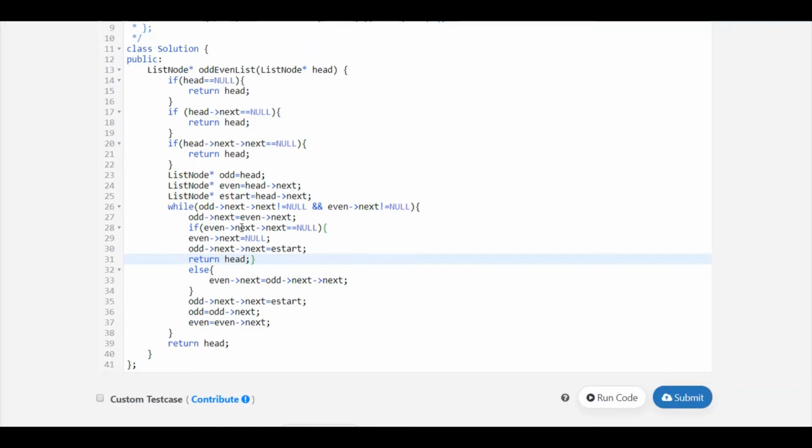After that, we iterate through each and every node of the linked list. And here what we do is, if odd of next is not equal to null, we are trying to access odd of next inside our code, so that cannot be null. And if even of next is not equal to null, then we can go inside, and the first thing we do is odd of next is even of next. We first connect odd of next with even of next. So we just connect that. And after that, if even of next is not equal to null.